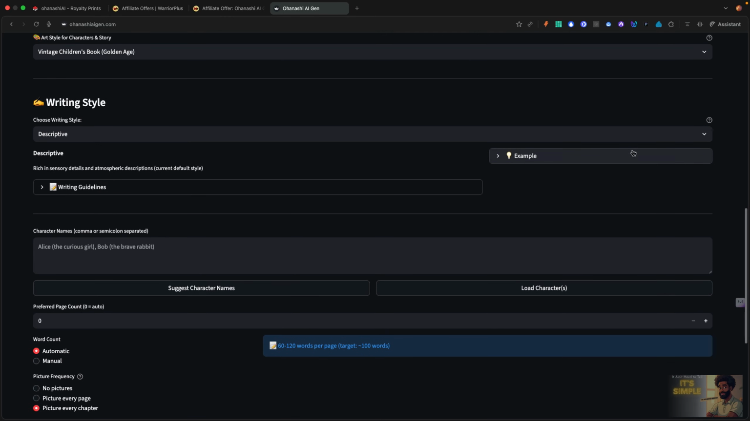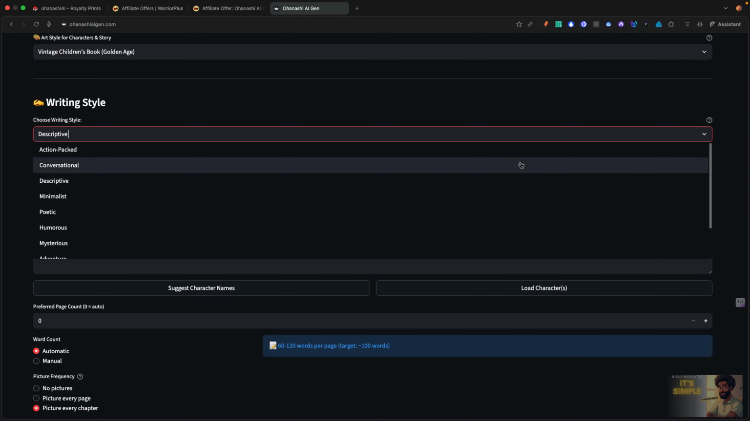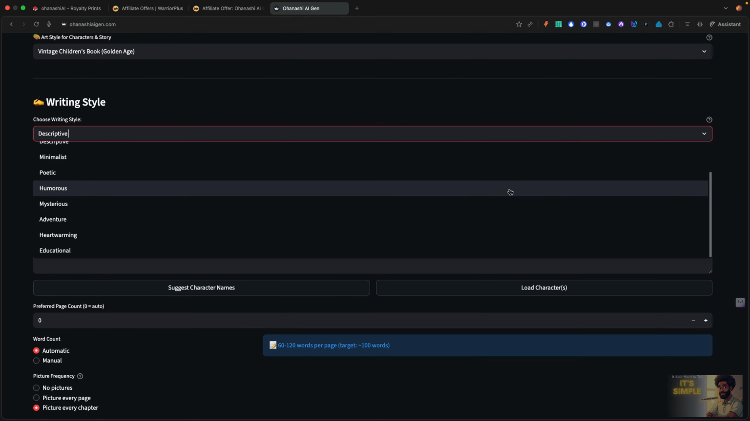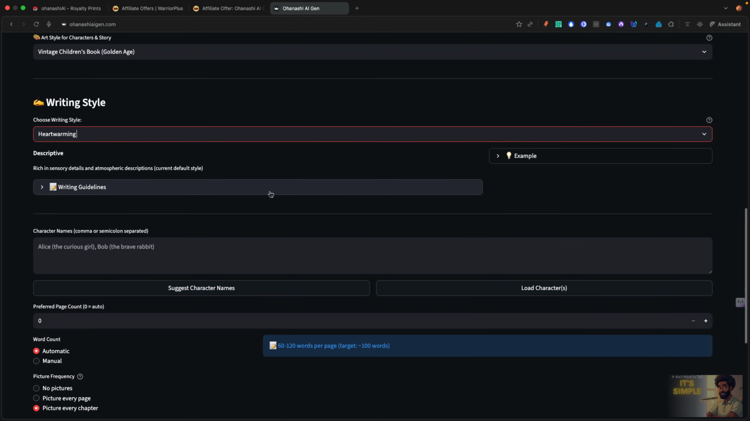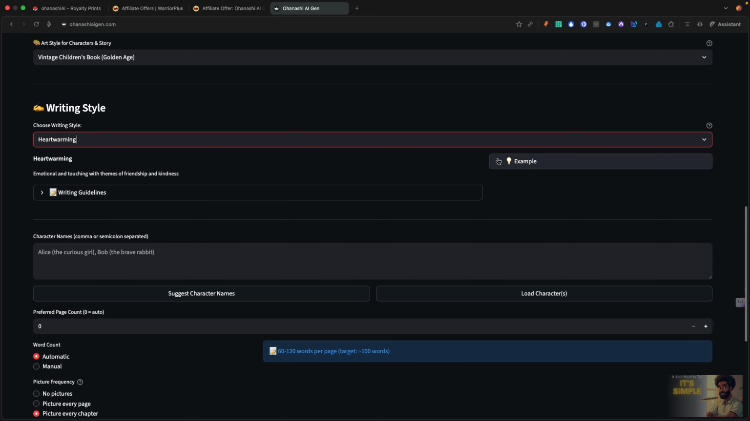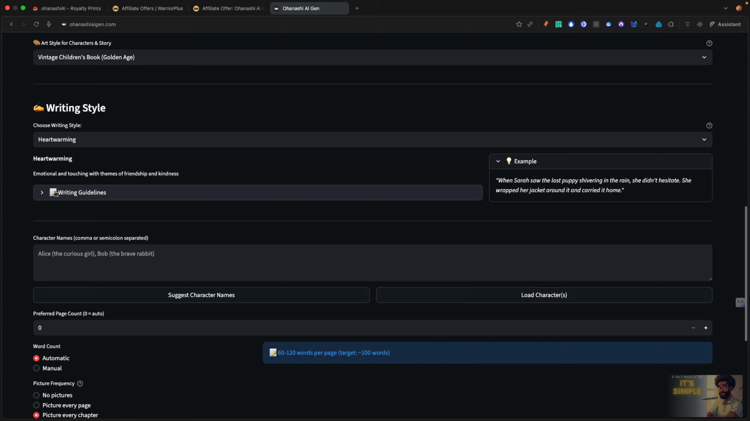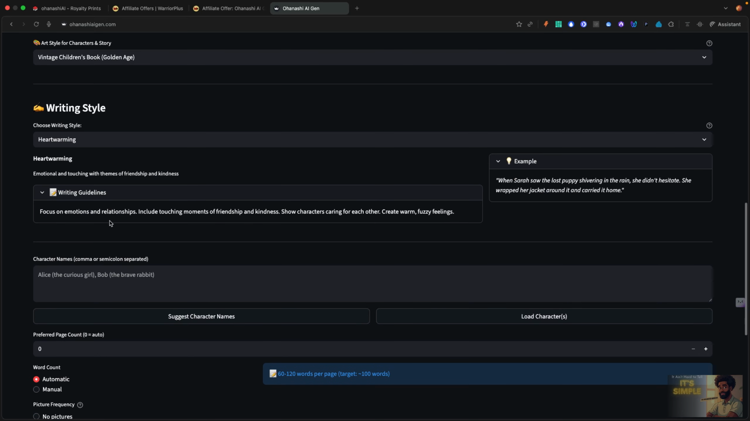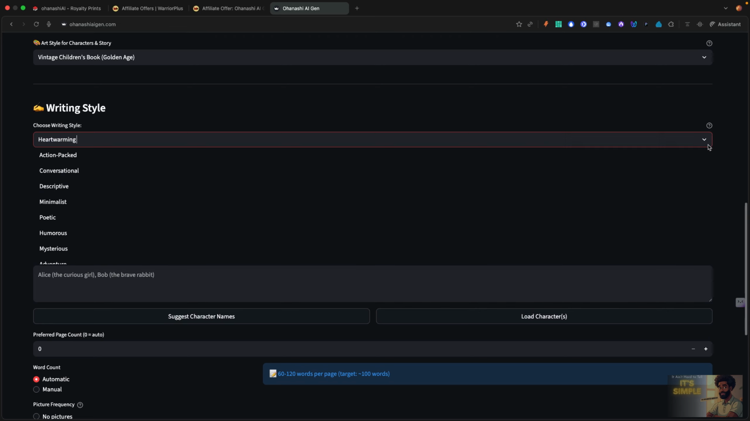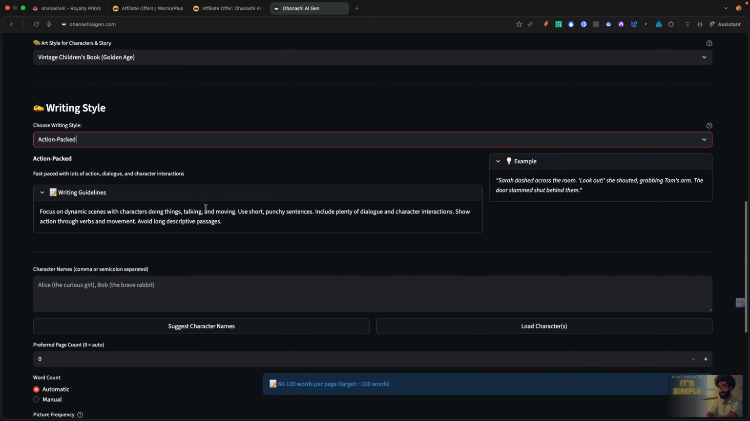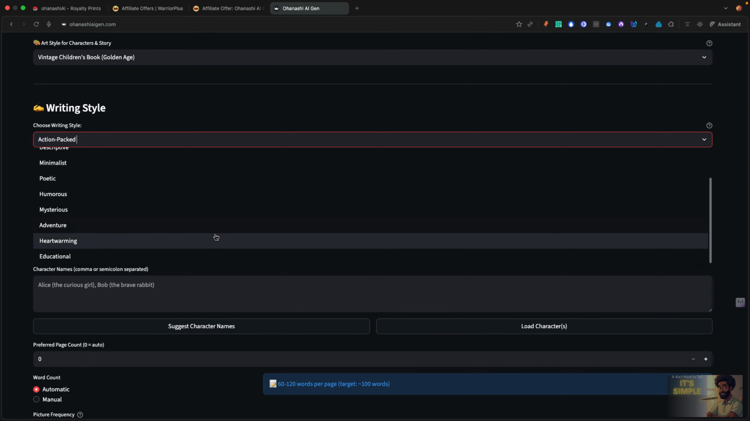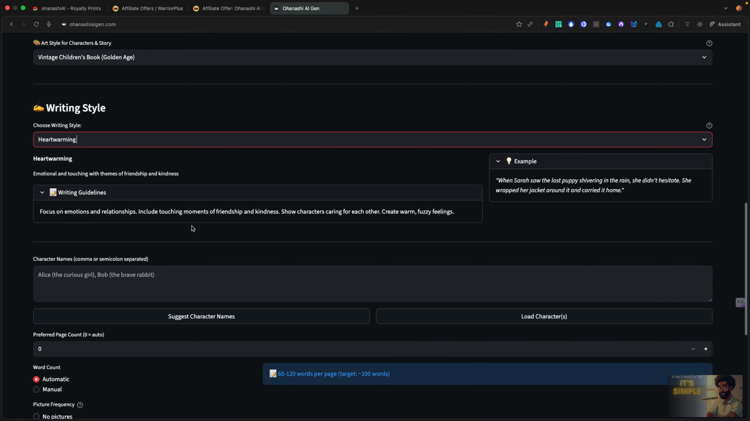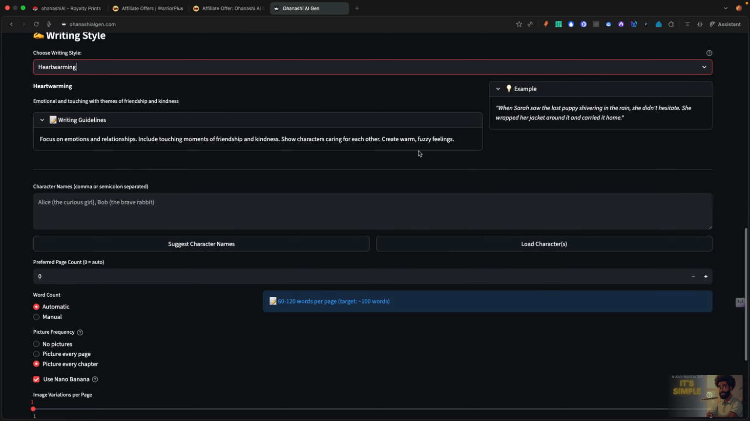So let's take a look at the writing styles. So we got descriptive, action-packed, conversational, heartwarming. Let's go with heartwarming. And it'll give us an example. For writing guidelines, focus on emotions and relationships. So that's pretty much when you choose the writing style, it'll change up, and you can see the example changed. But we're gonna go with heartwarming because I like that. And it explains the writing guidelines and it shows an example.